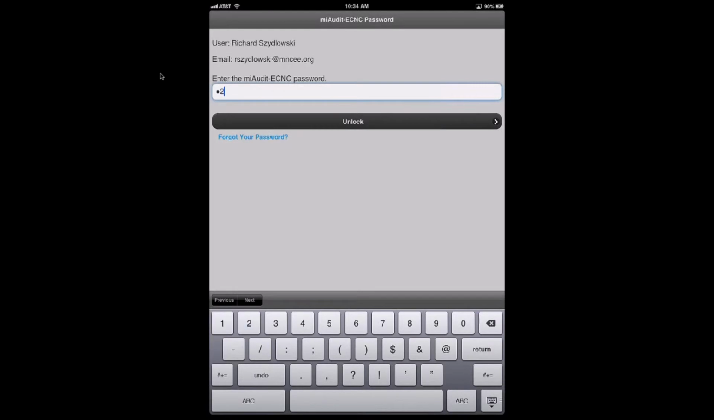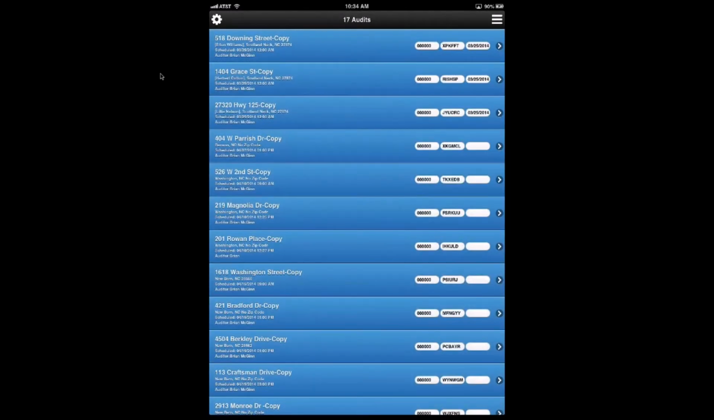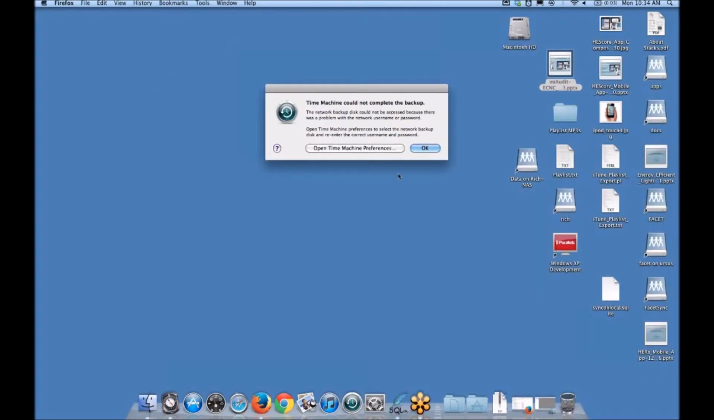So I'm going to enter my password, and everybody's password can be different. You can set it to be whatever you want to. So now I'm on my iPad. I'm in the audit page, and in this case you'll see that there are 17 audits that are set up here.